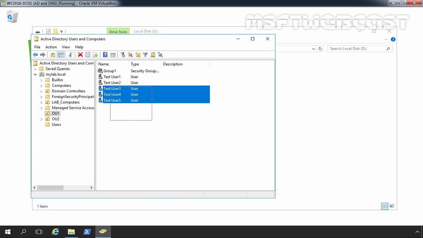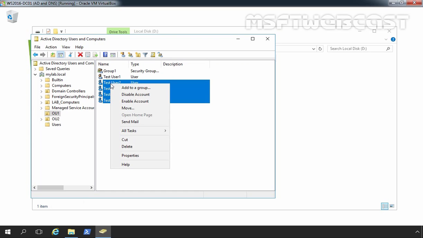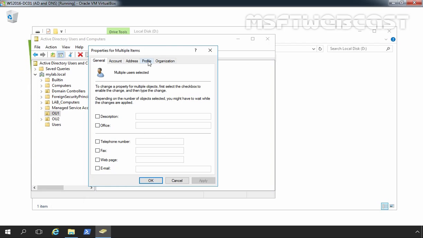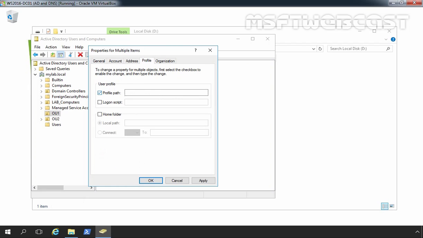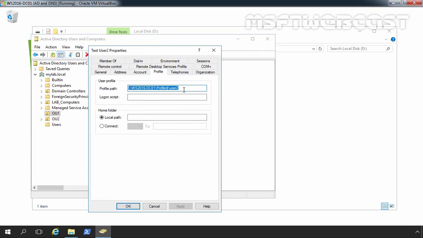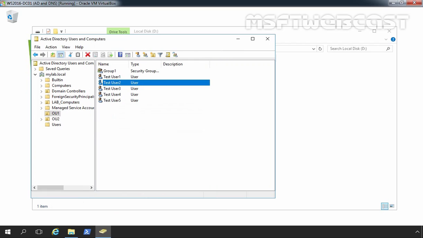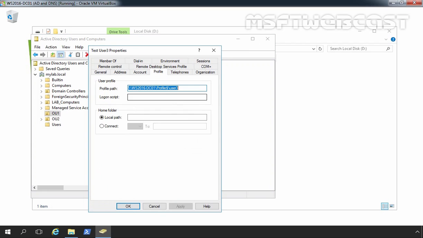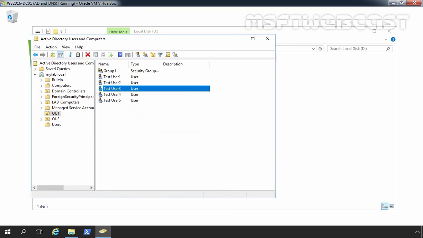Let's select all remaining users, test user 2 to test user 5, right click on them and select properties. Let's click on the profile tab, select profile path, and let's paste the path, type slash %username%. Let's click on apply and click on OK. Now if you see test user 2's properties, click on the profile tab and the name is user2. We can verify the same for test user 3 as well. Okay, let's click on OK. So now we have successfully configured roaming user profile settings for our test users.